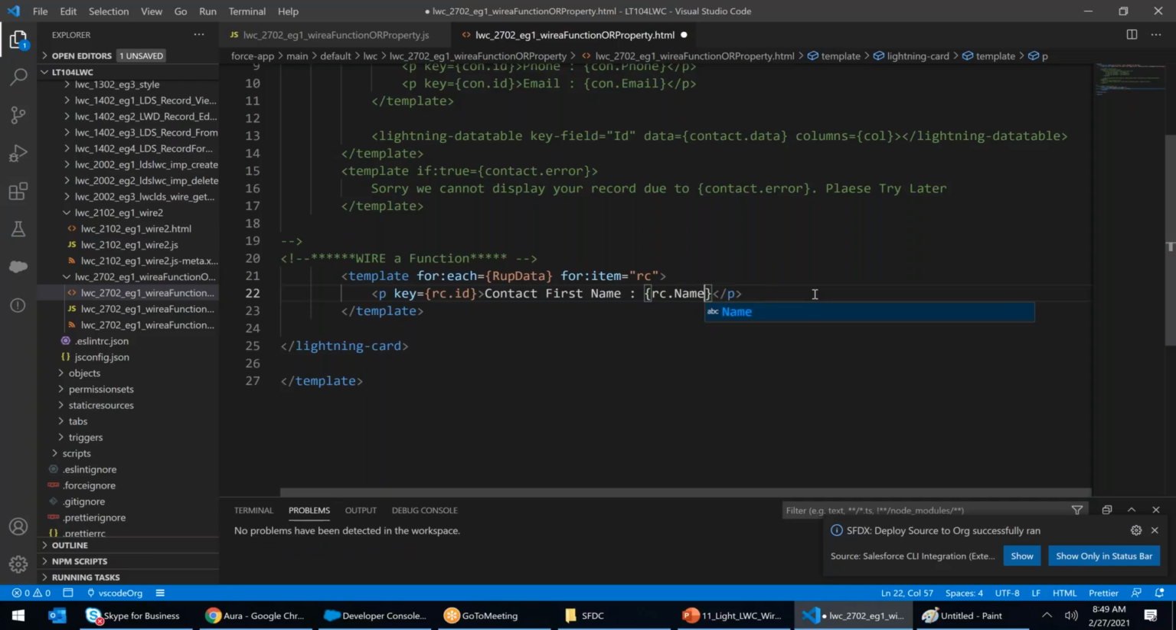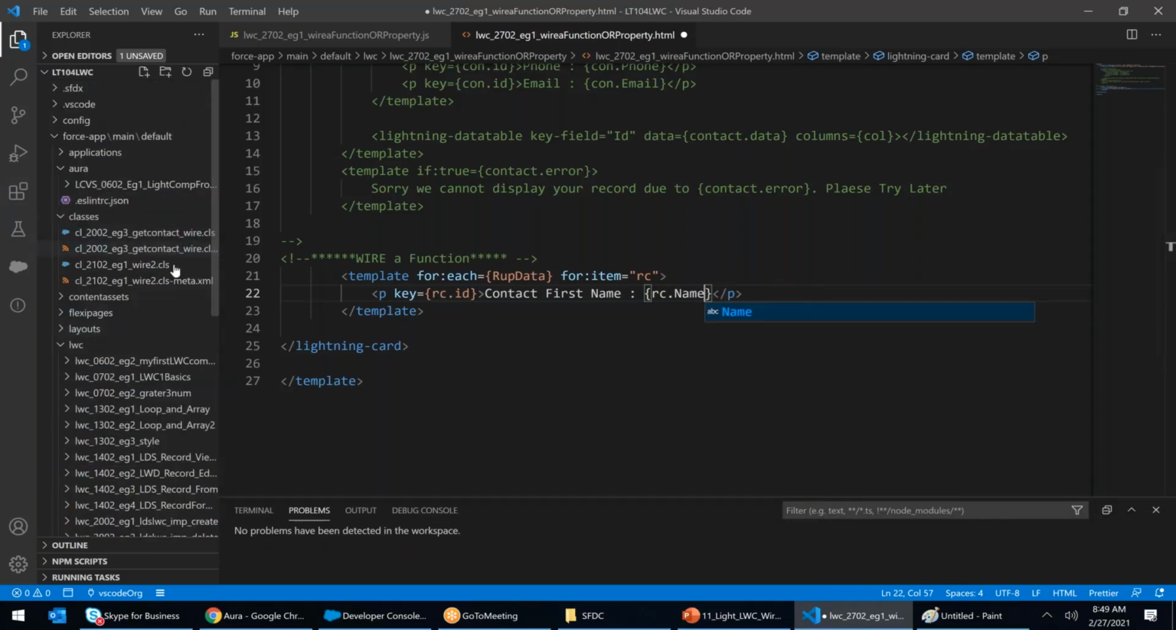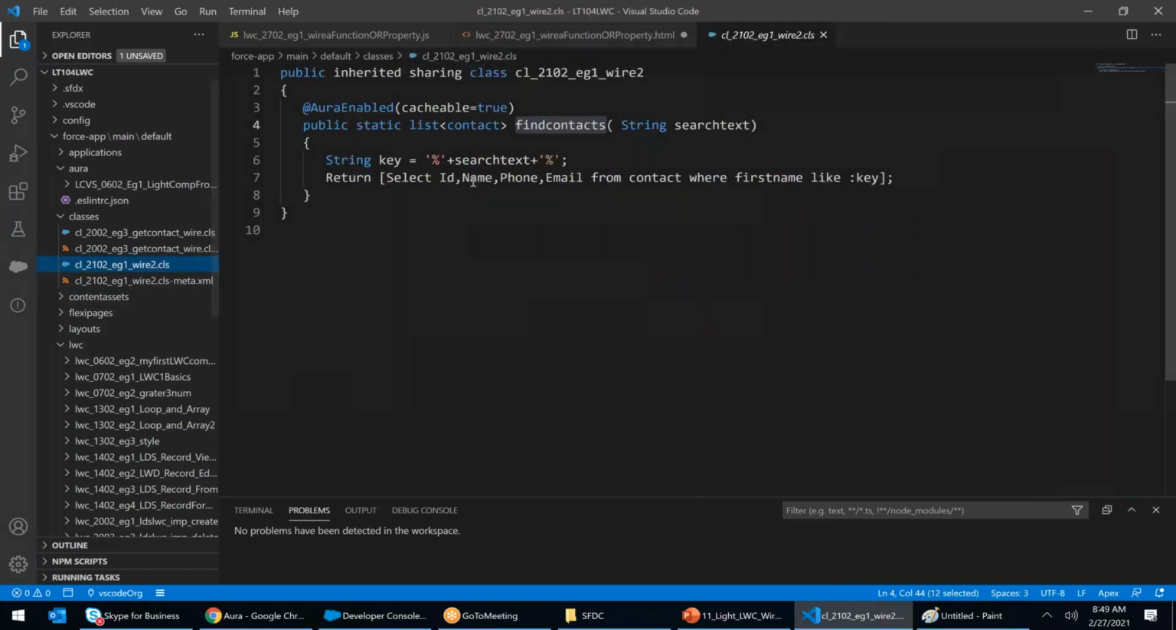Name. The reason is that you're not pulling first name. Why it's not coming up, Rupam? If you go to this class, what are you pulling? Select name. You're not saying select first name, comma last name. So that's the reason the system is not showing first name. Whichever field you don't pull, you cannot use them here.